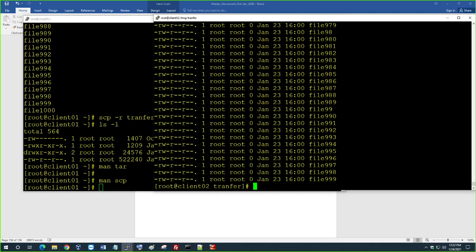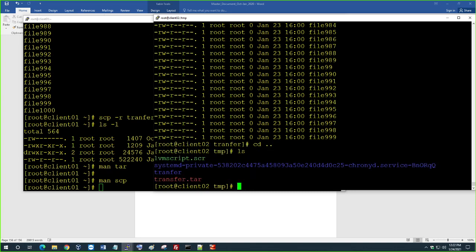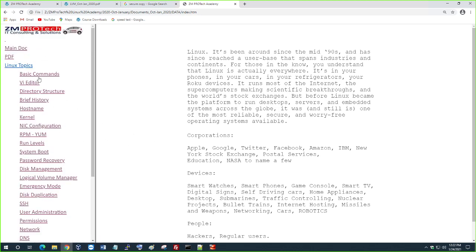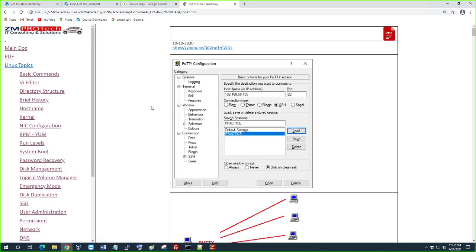Mr. Zafar, what email did you send it from? Linux.zmprotech.com. So we transferred the data as well as the tar file here, right? So now we have to untar it. Okay, so let's do untar. Look at the command.